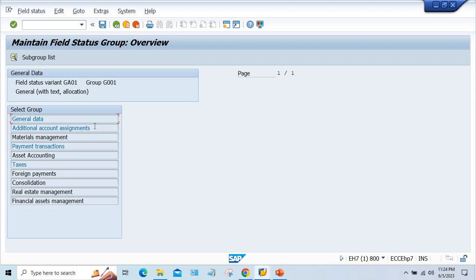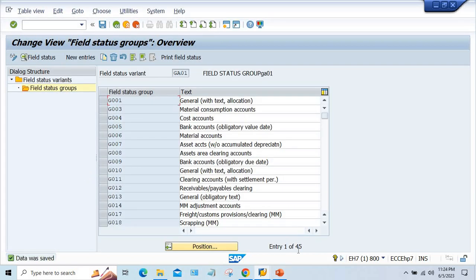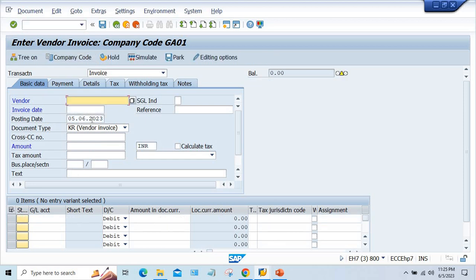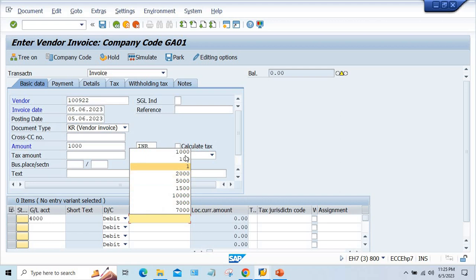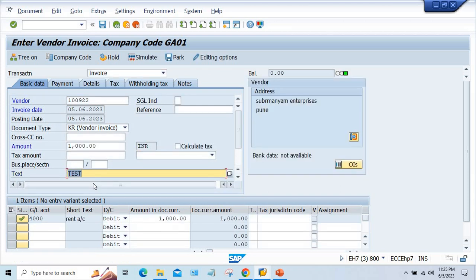So reason code, where is this reason code, guys? I think it is coming here under payment transactions. Look here, this reason code is a required entry. Either you can keep it optional or you can keep it suppressed. Just save it. So now the field related error, I think, is solved. Let me check it. This error is solved, guys. Press enter. Yes, that error has not appeared, right?